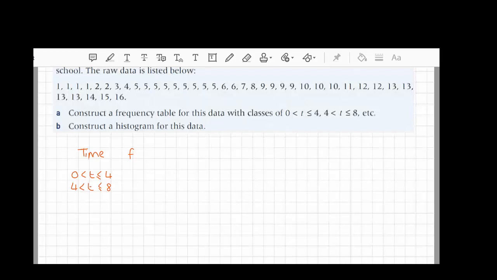We carry on like that, so then we're going to have t greater than 8 and less than or equal to 12, and the last one, t has to be greater than 12 and less than or equal to 16. 16 is our biggest number, so we don't need to add any more rows to the table.